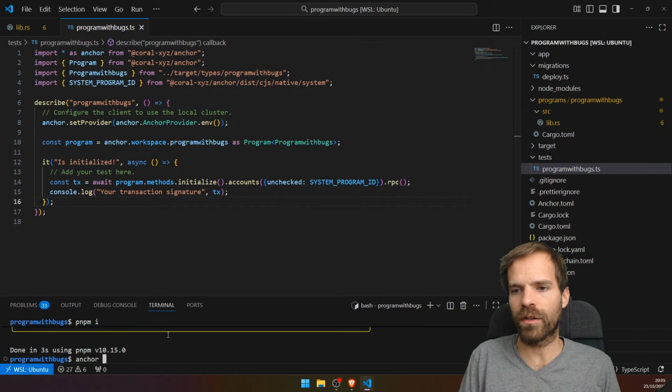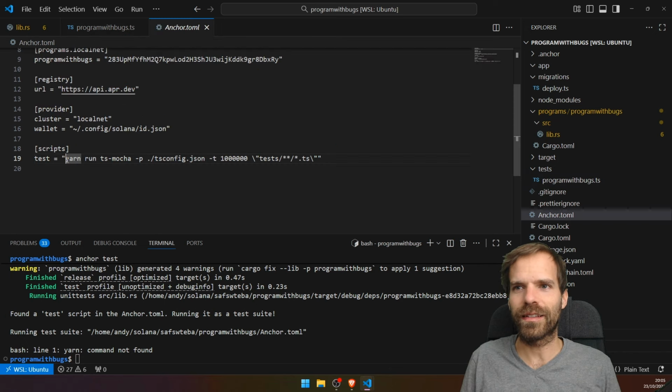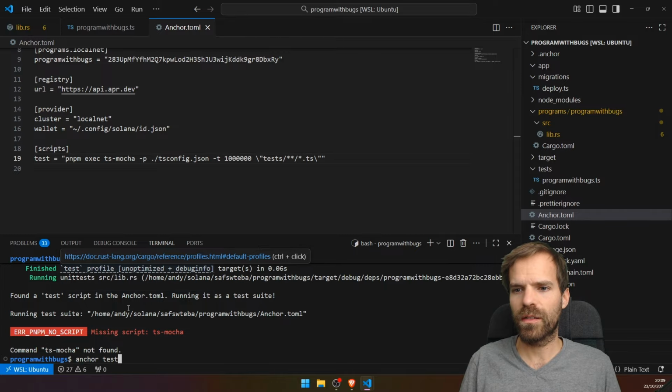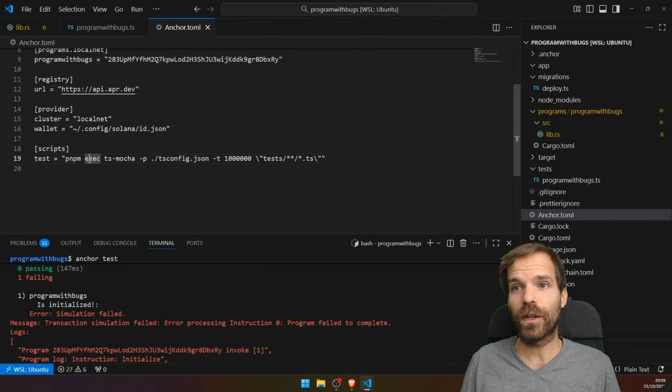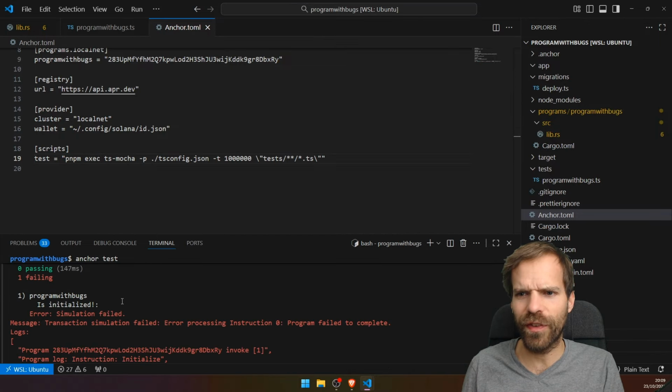Let's run anchor test. It still doesn't like yarn. I don't think I have yarn installed. Test runs yarn. Can I change this to pnpm and anchor test? Missing script. Exec. There we go. Okay. So I need to say exec. Then it finds the ts mocha, whatever. So I don't want to use yarn right now. I use pnpm. Sure.